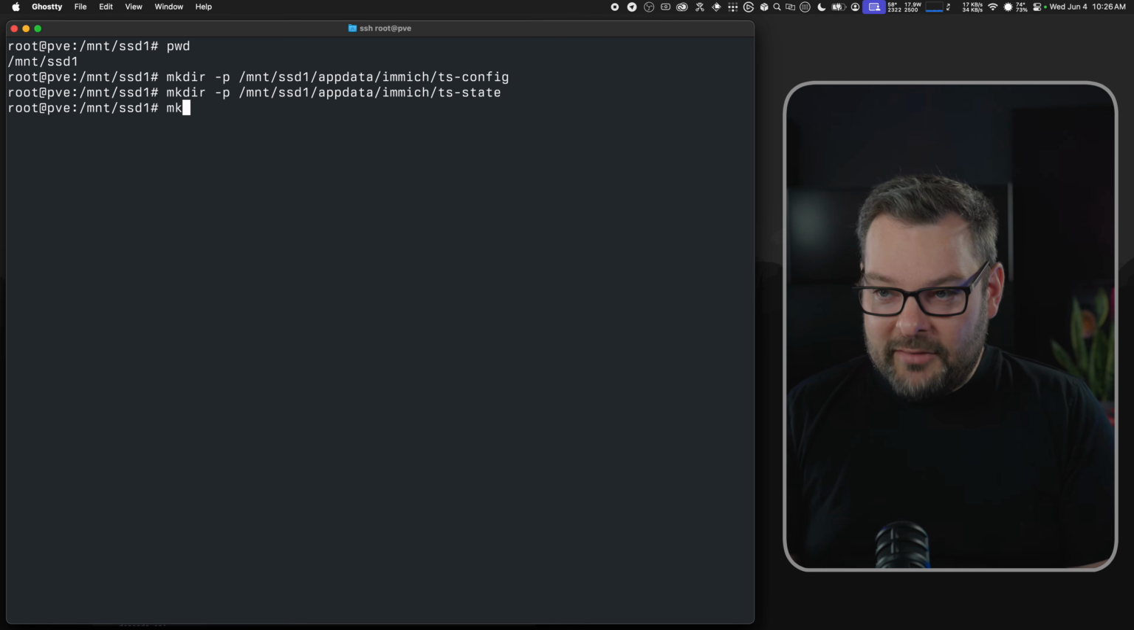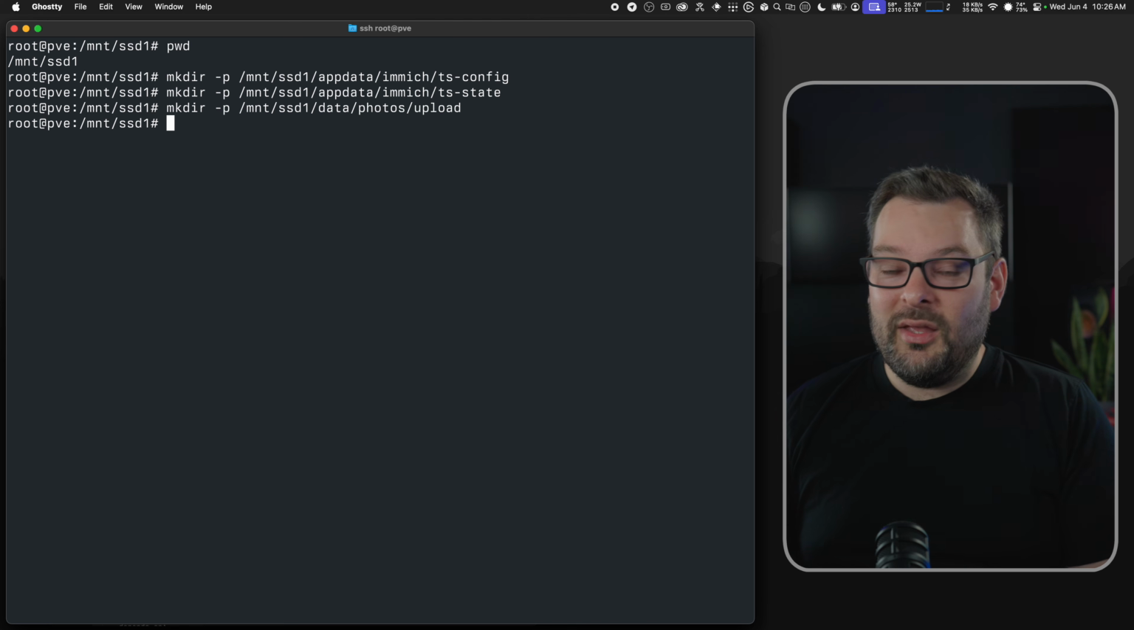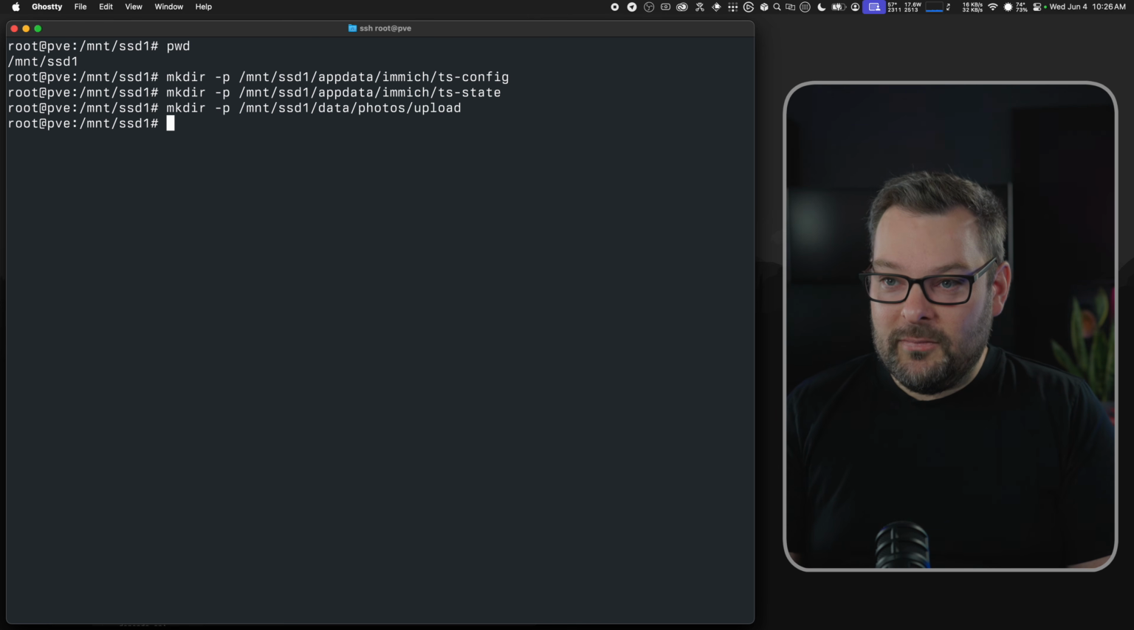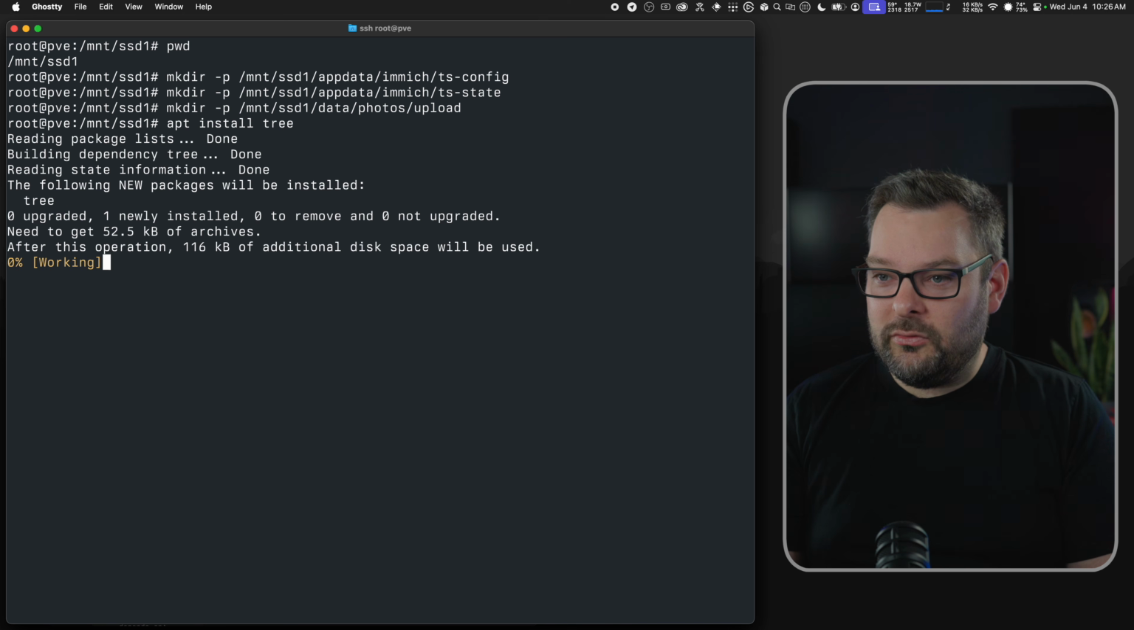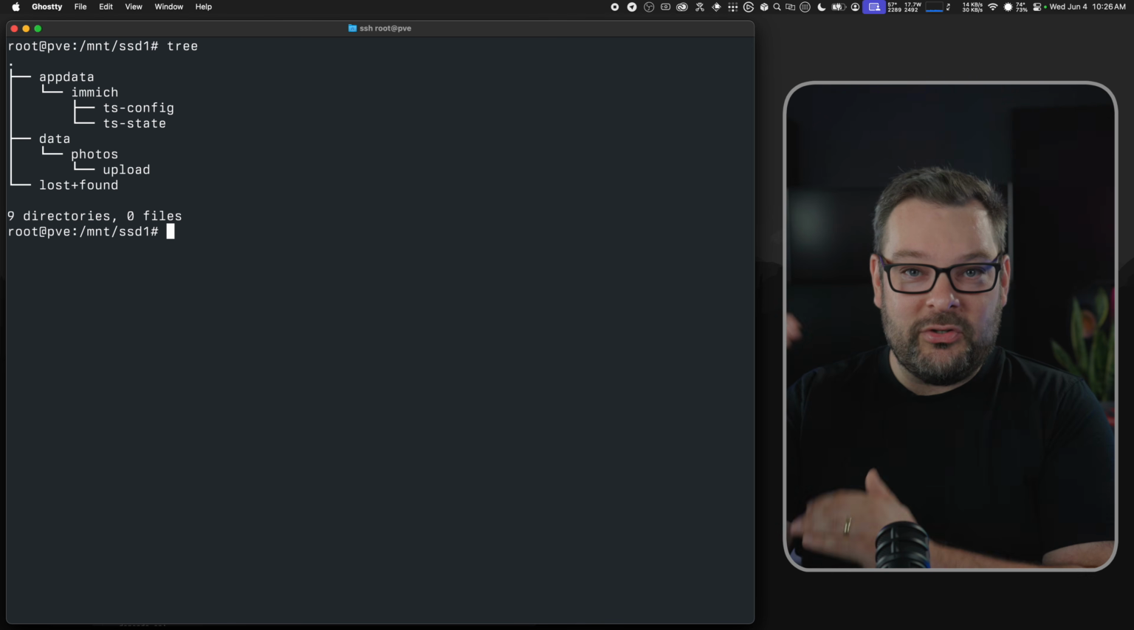So we don't have to create this in this case because, like I say, Immich would go ahead and automatically create it for us, but it can't hurt to create these directories. Now, I don't think I have this app installed, so I'm going to install it right away. Tree is an application that lets you list out directory structures.